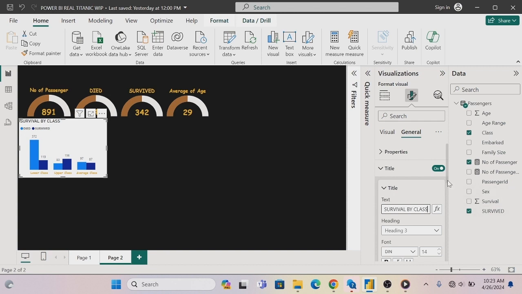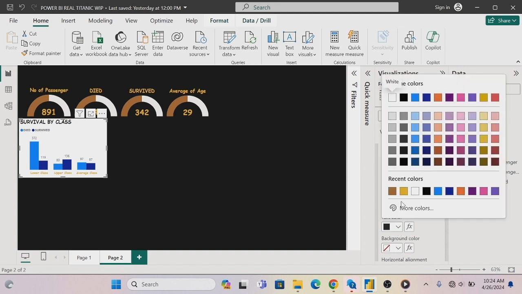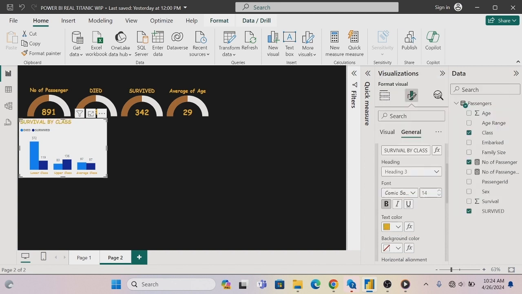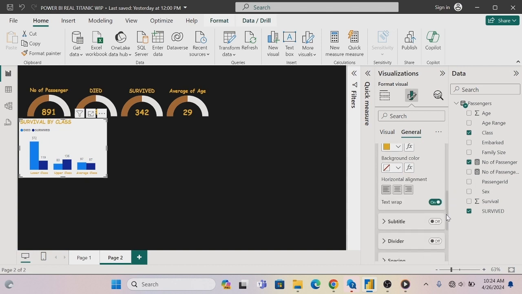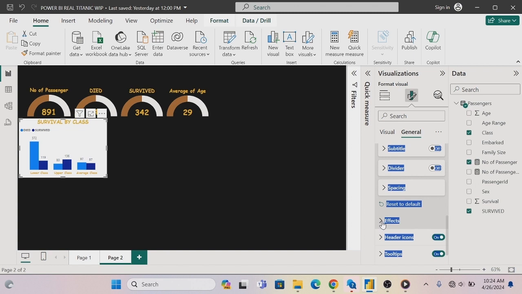Okay, font type, we want to use Comic Sans, and we want to make it bold. Change the text color to this. Let's take it to the center. Let's go to effects and turn off the background.